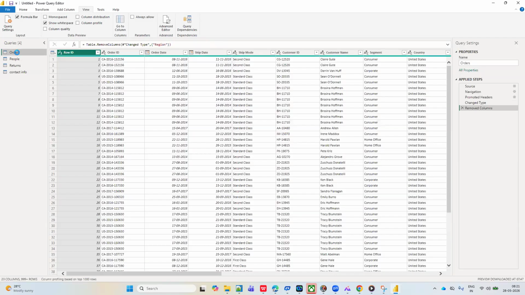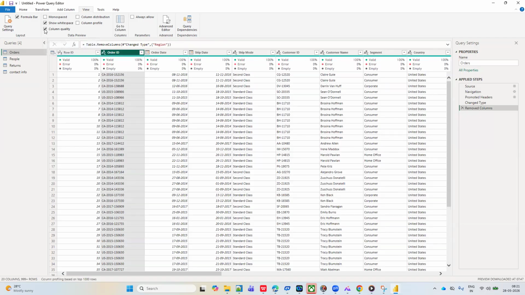We have seen a particular column here with clean data, but sometimes your data may contain errors. If you want to see how many valid records, how many duplicates or how many errors are there, if you want to check the quality of the column, then you can go for column quality. See, you can see how many valid records are there. Valid 100%. Errors, you don't have any error records, and you don't have any empty records.